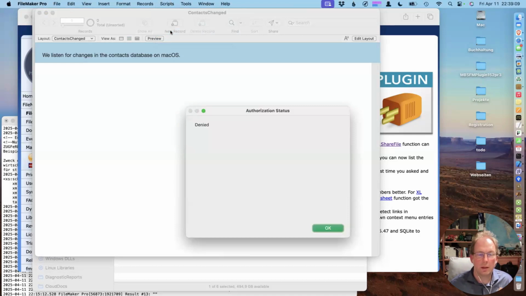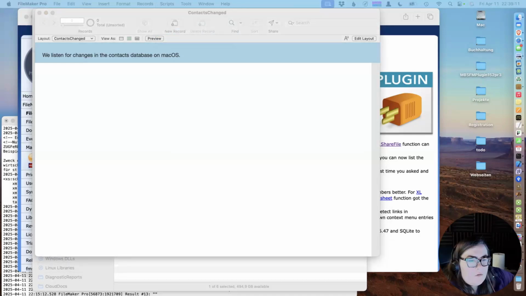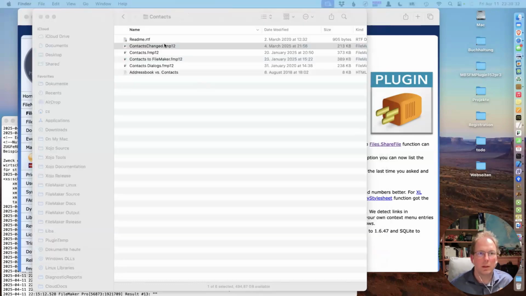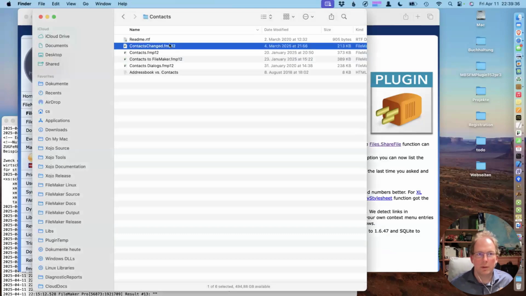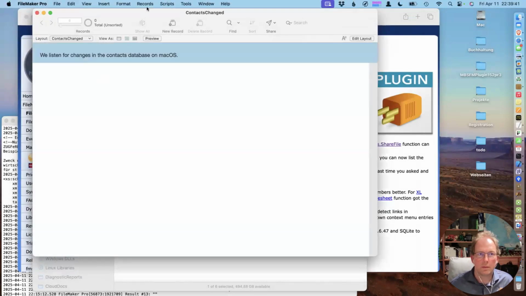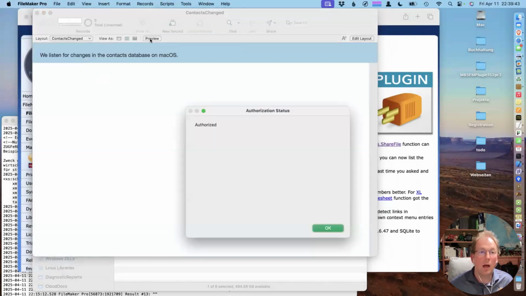Are we authenticated? Do you need a new record? Oh no, we are not allowed to. Either way, security can be. So I can go to security, privacy, and allow FileMaker the access to the contacts. FileMaker is allowed. Okay. Disallow, enable again, quit and reopen. So this can happen. Yeah. So, oh no, I'm authorized.